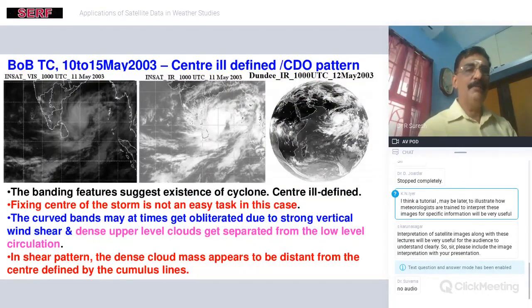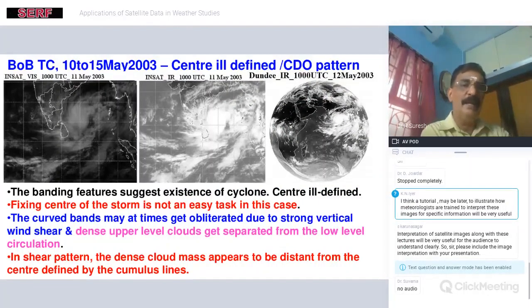The first picture on the left hand side and the middle picture are of the same time: 10 UTC visible picture, 10 UTC IR picture. You can very well compare and contrast the cyclonic signatures that we already discussed. And then the next one is 2003, some other date. The earlier one was 11th May. This is on 12th May, from the Dundee receiving station, which was receiving GOES and Meteosat satellite data at the time.